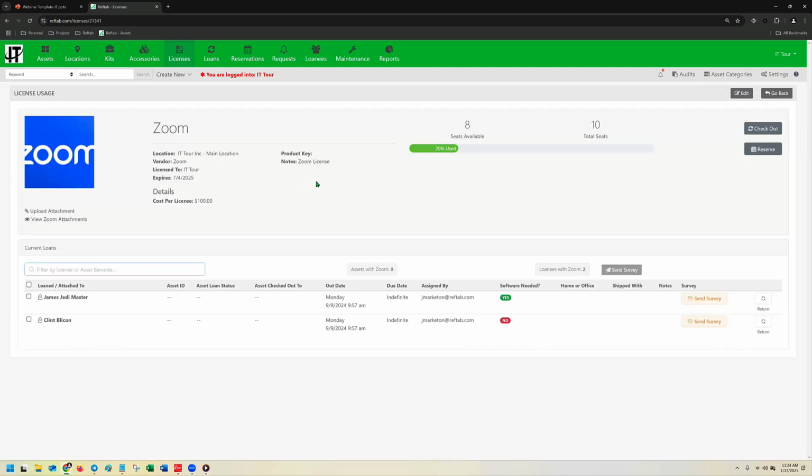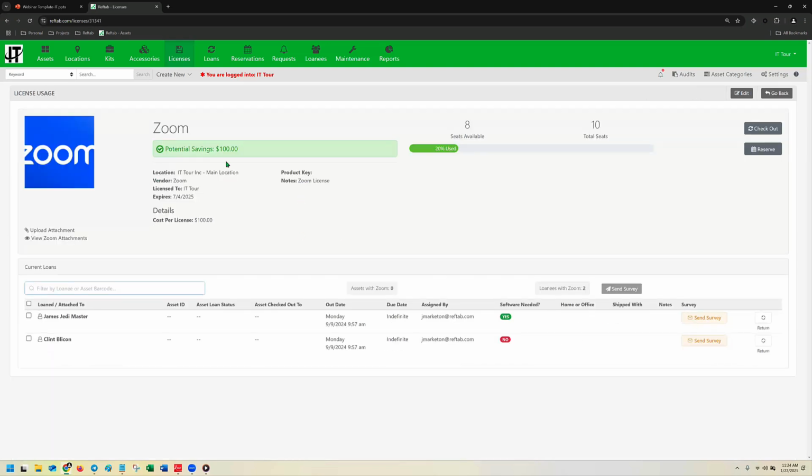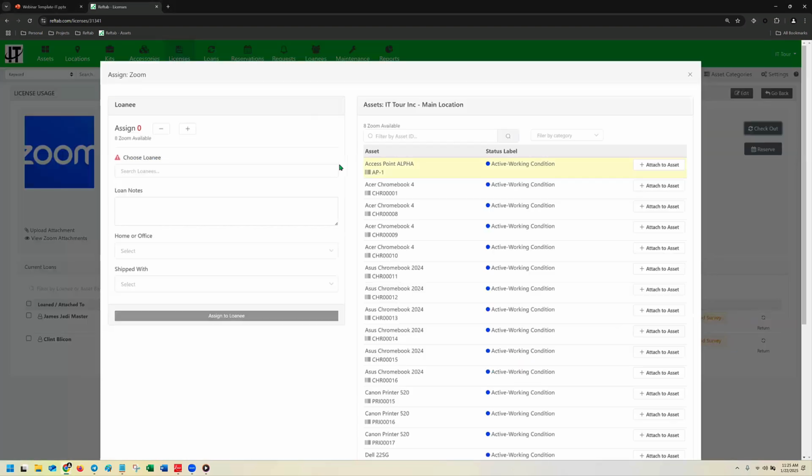So I'm going to click on Zoom here. And so once again, here on the left-hand side, here's some information about that specific license. Over here on the right-hand side, we have seats available and total seats. And of course, to check out and reserve, and all the information about the specific loans that are associated with that. So let's do a checkout here.